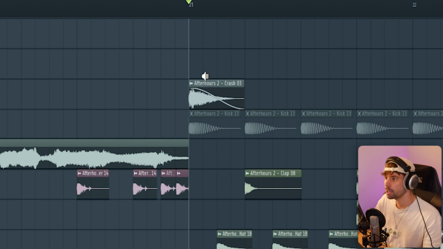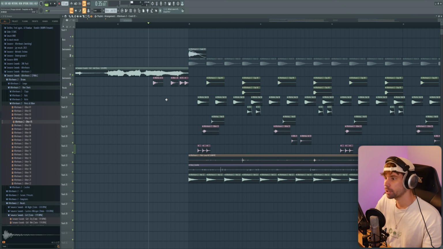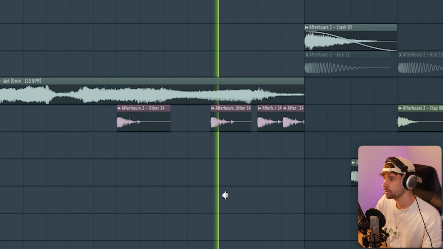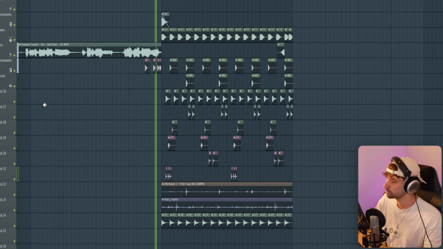And of course, start off the drums with a crash fill, and this percussion fill I quickly made. So altogether our drums sound like this.